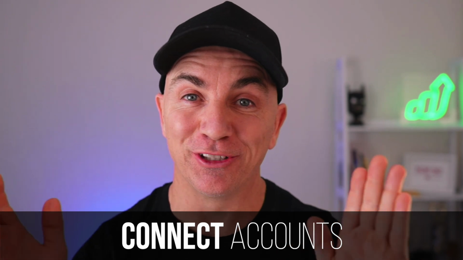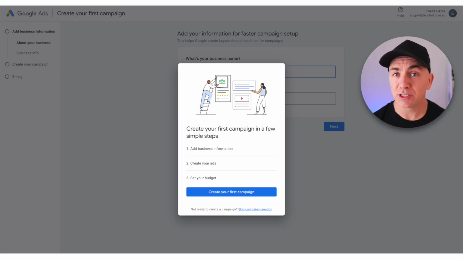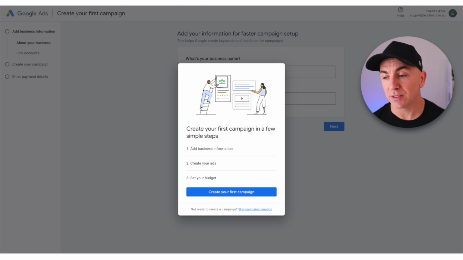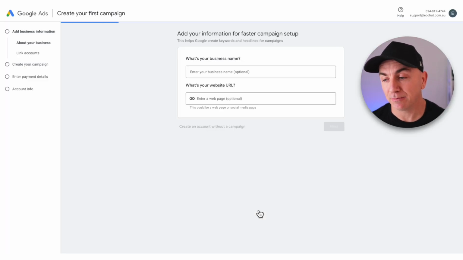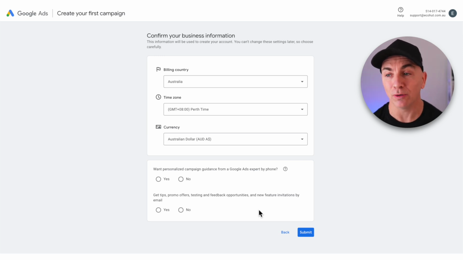So now what we want to do is set up our Google Ads, and we're going to connect Merchant Center and our Google Ads account. So once we're there, we're going to do the same thing and click start now. We're going to log in with the exact same Google account. Once you've created your account, it's going to ask you to create your first campaign. What I want you to do here is click skip campaign creation, because we're going to create this campaign after we've connected all our products.